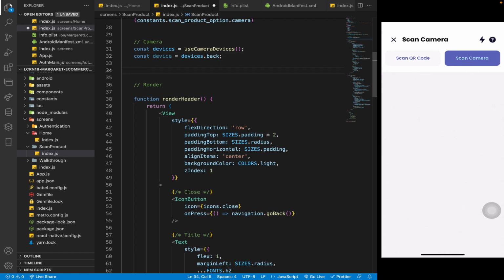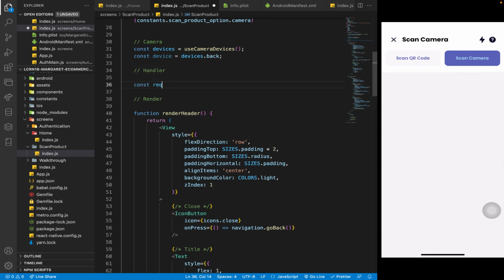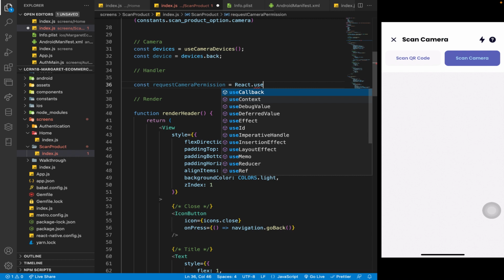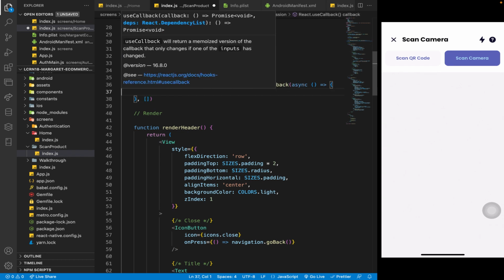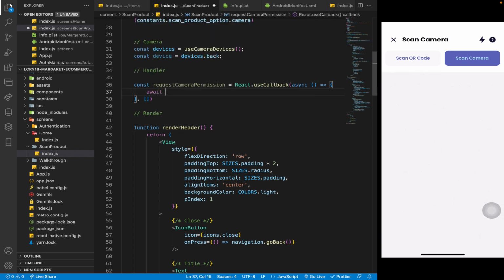Okay, and after that we will need to create a handler function to basically request for camera permission. Okay, so over here we have the handler section. So constant requestCameraPermission equals to, we are going to make use of the useCallback hook. Over here it has to be an async arrow function because we are going to make use of the await keyword later. Alright, so over here it's going to be an empty array like that. So the first thing we are going to do is to await for Camera.requestCameraPermission, and we would like to capture the response in a constant variable. So constant permission equals to await Camera.requestCameraPermission.